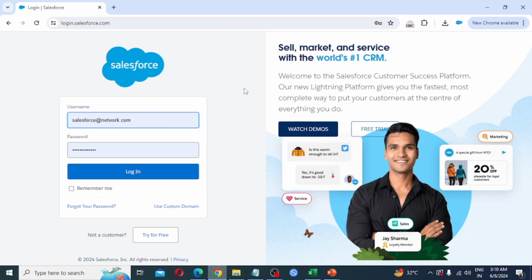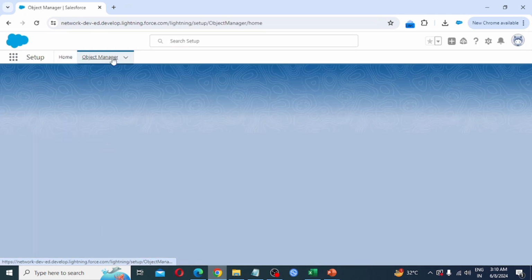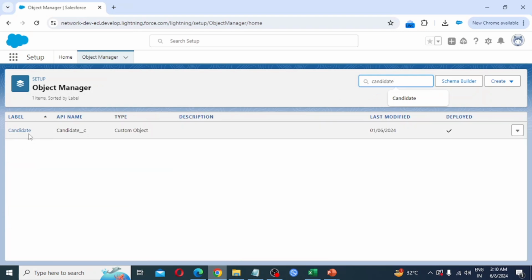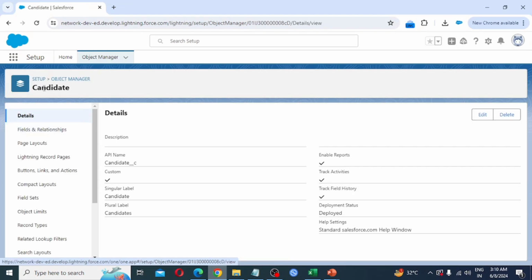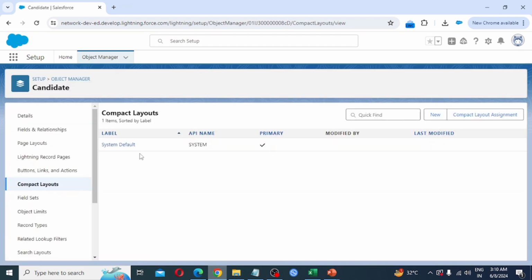So let's log into our Salesforce account. Click on Object Manager. Open Candidate. In the candidate details, just click on Compact Layouts. This is the system default already provided by Salesforce. So let's see what is provided in the system default.